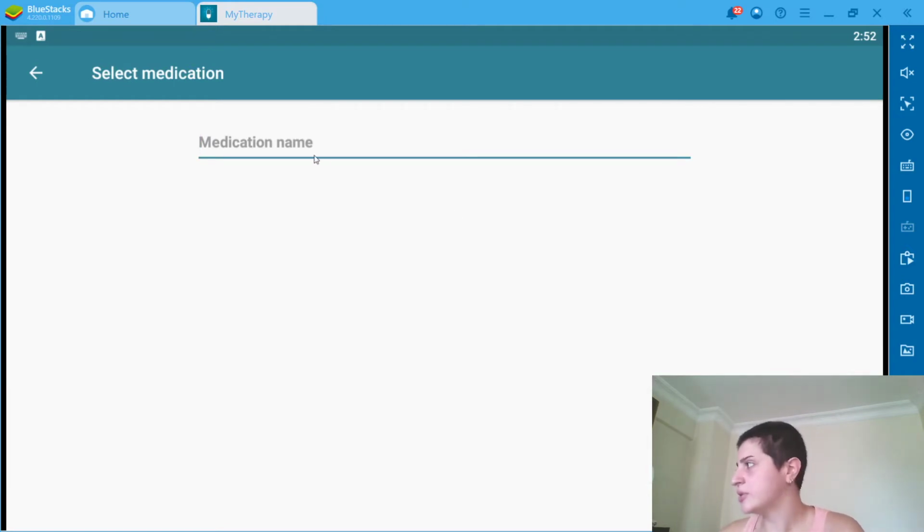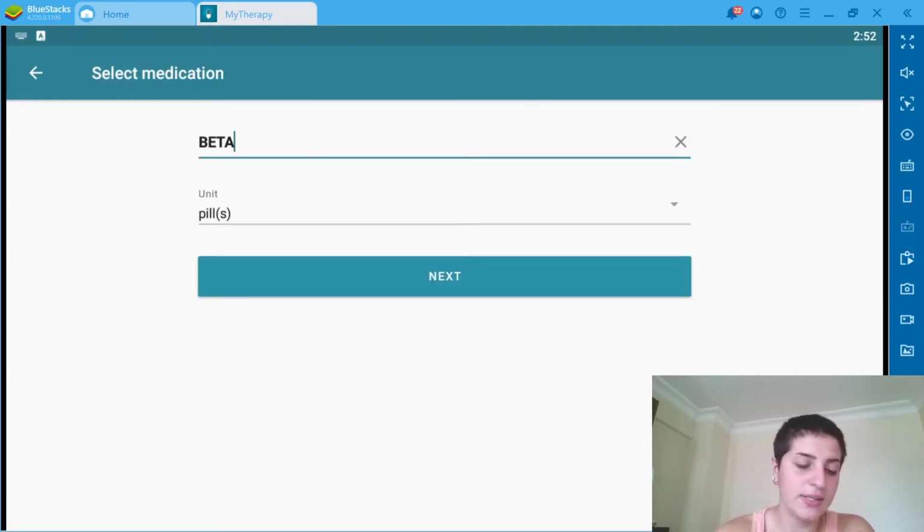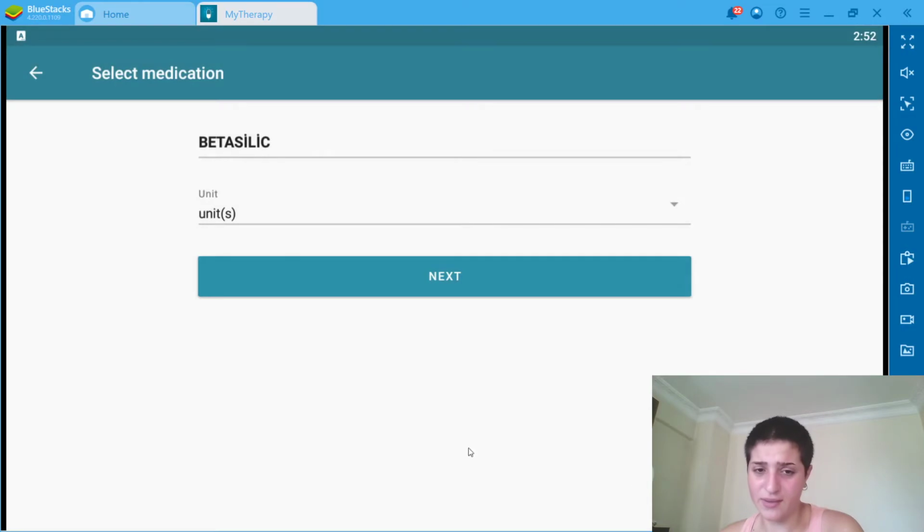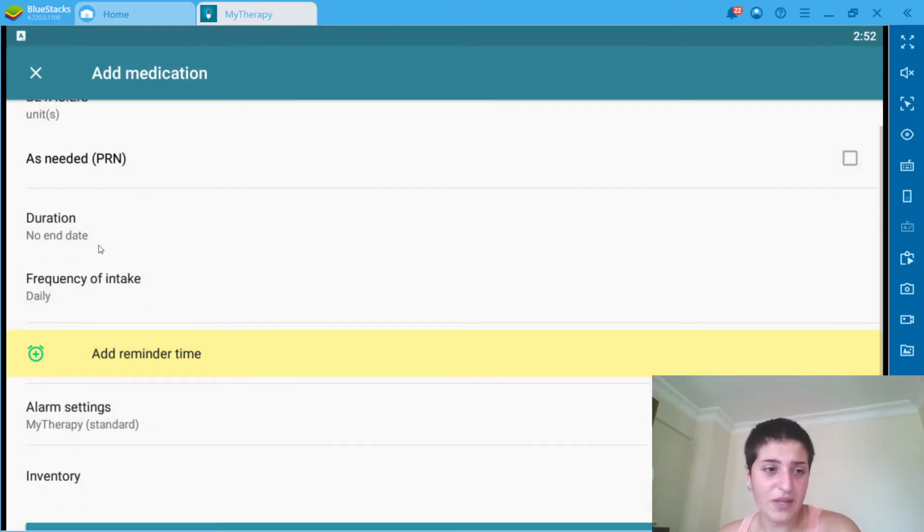Medication name. Let me check. Select. This is not a cream. This is not a pill. It's teaspoons, sprays, units, patches, pieces, puffs. Okay, let's go with no. It's not puffs. Let's go with units. Now it doesn't actually matter. I'm just putting it because right now I didn't switch up the pills yet. So let's go with next.